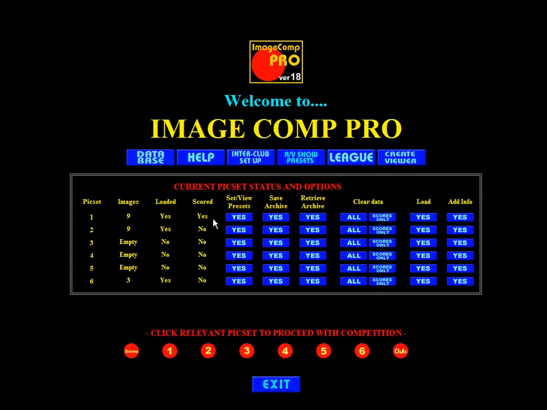Now we are going to take a look at the current PicSet status and options panel. As you can see, it has got 6 rows of information and buttons. Each of those of course refers to the 6 PicSets into which we put our competition pictures. On the left hand side we've got all this yellow information here, and that shows us the current status of each of those PicSets.